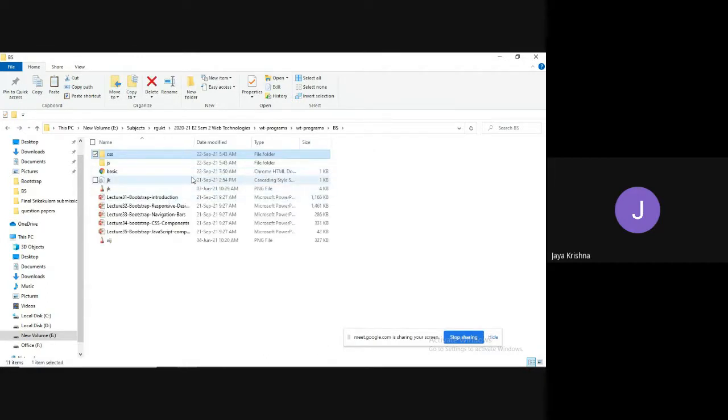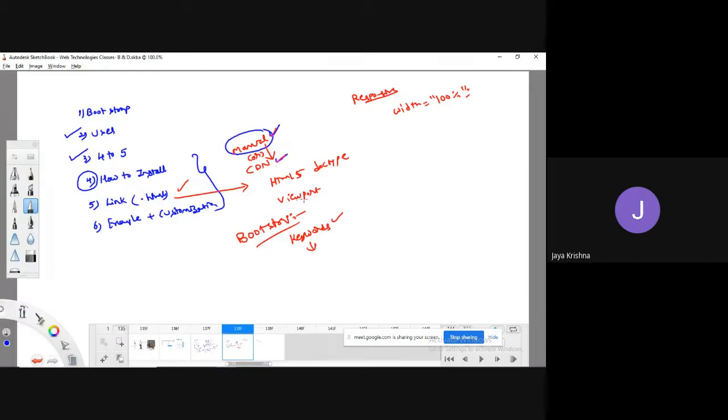After successfully downloading the files, we are going to write one HTML file. The purpose of this HTML file is to create a website. What is our requirement here? We would like to develop this website within less time. So for that, we have to use Bootstrap.